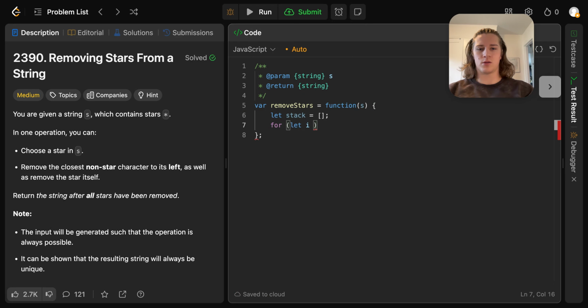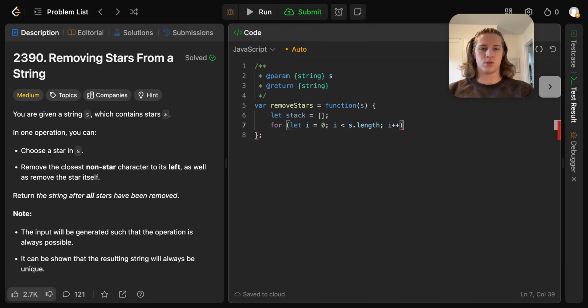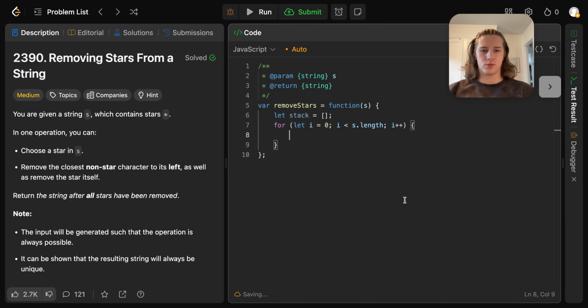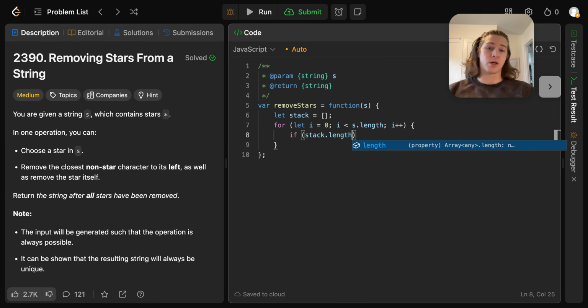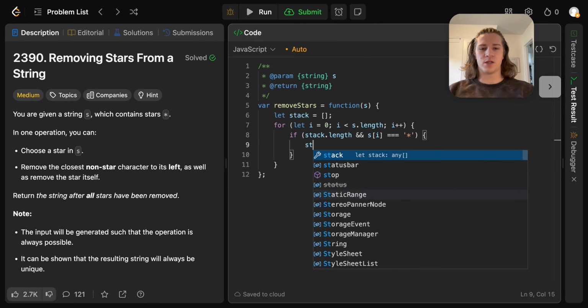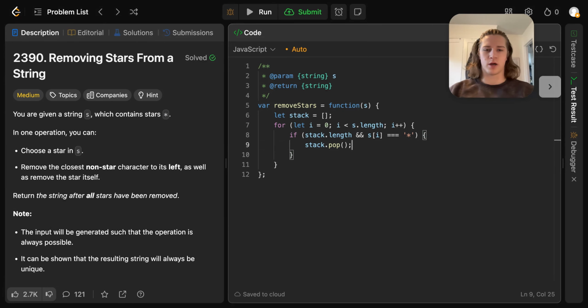So for let I = 0, looping through this string S, we need to check if the stack has something in it to remove, because if it doesn't, we'll probably get an error. And we need to check if the current character to add in string is equal to this star character. And then if it is, we'll just pop the top character off the stack, and then we'll increment I by 1.